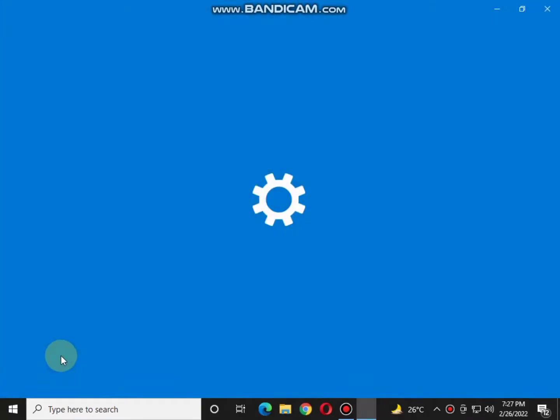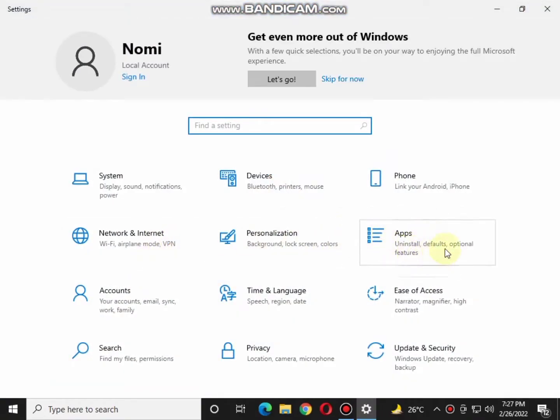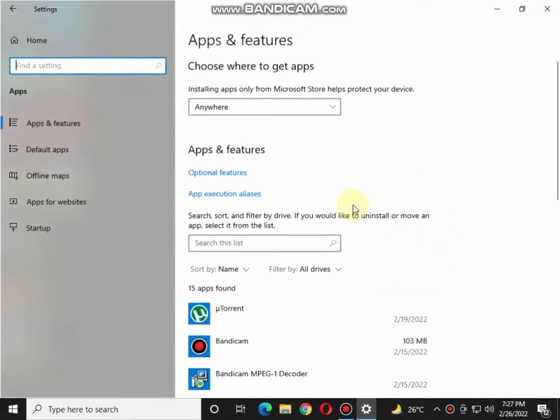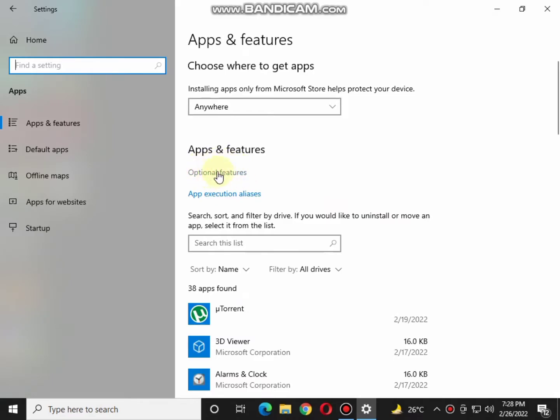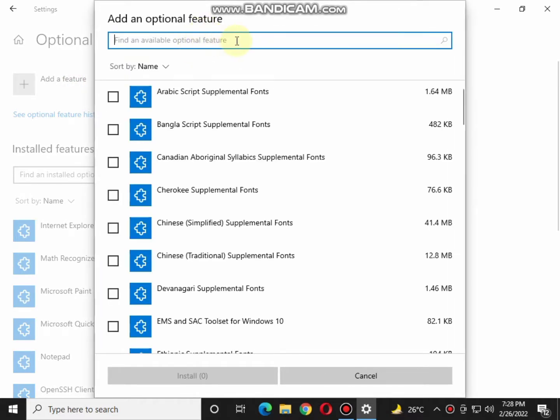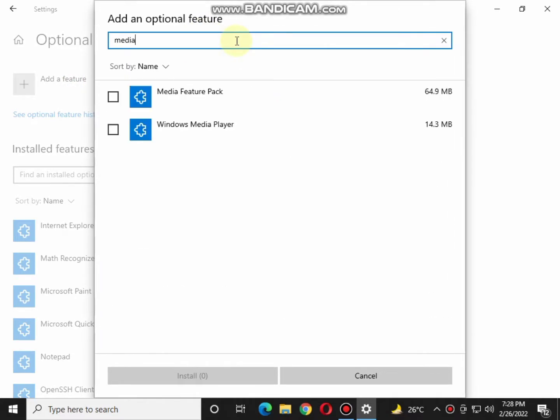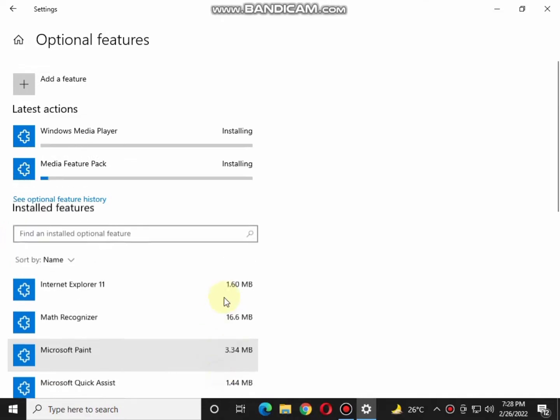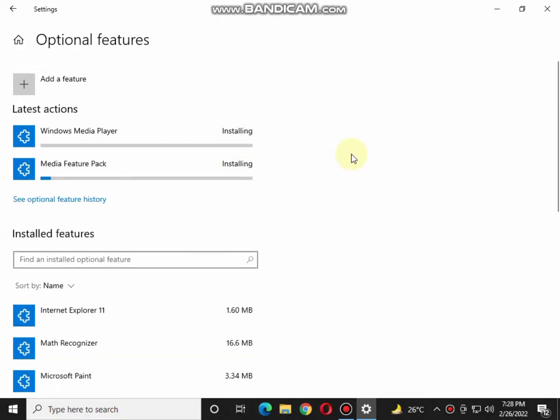Just go to settings and click on apps. After that, click on optional features. Now click on add a feature. Here you have to search media. Okay, now you have two options. Just check both of them and click install. This will take a few minutes while it is installing.